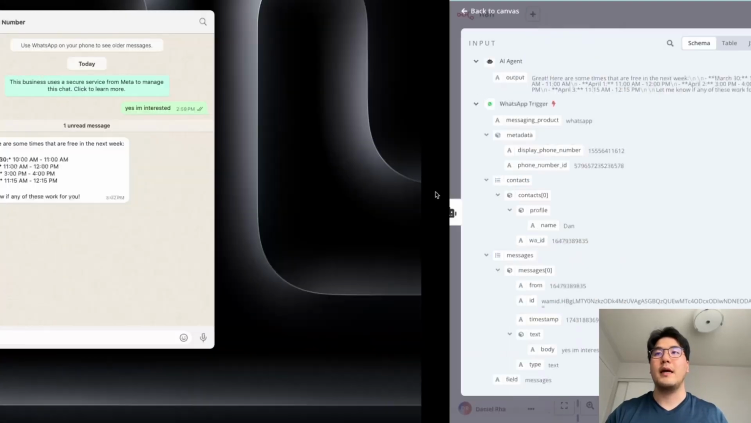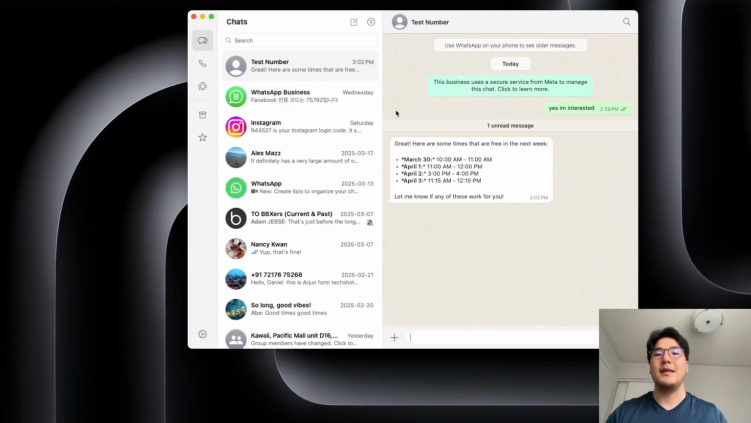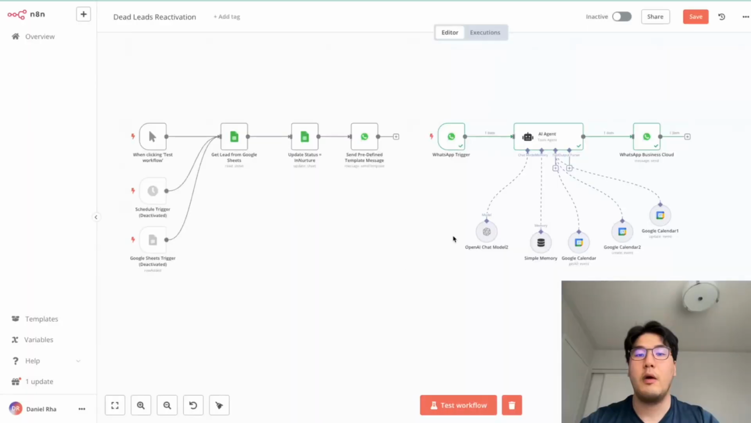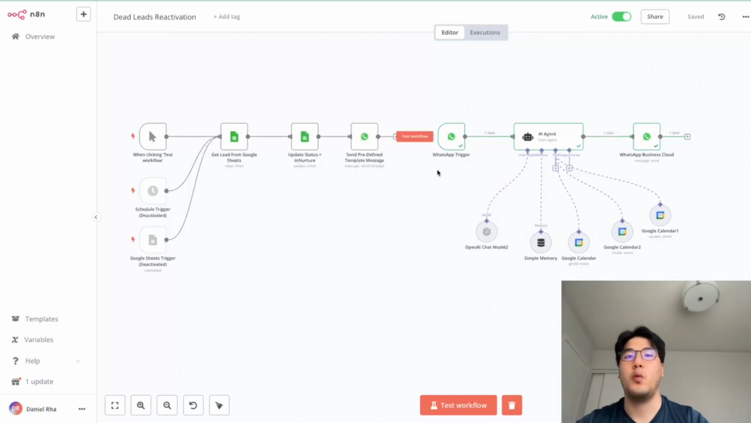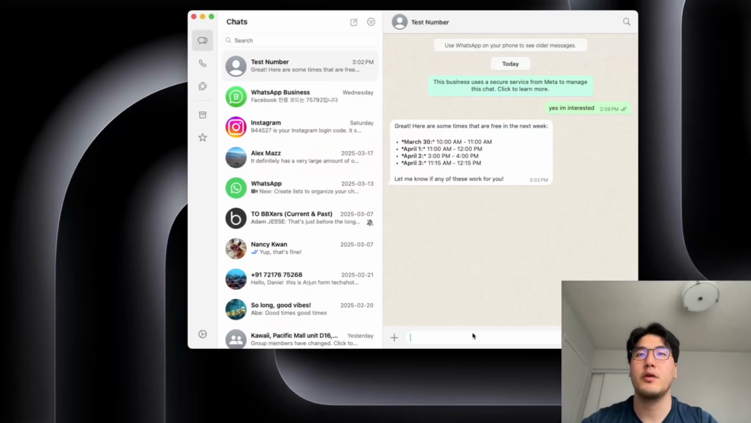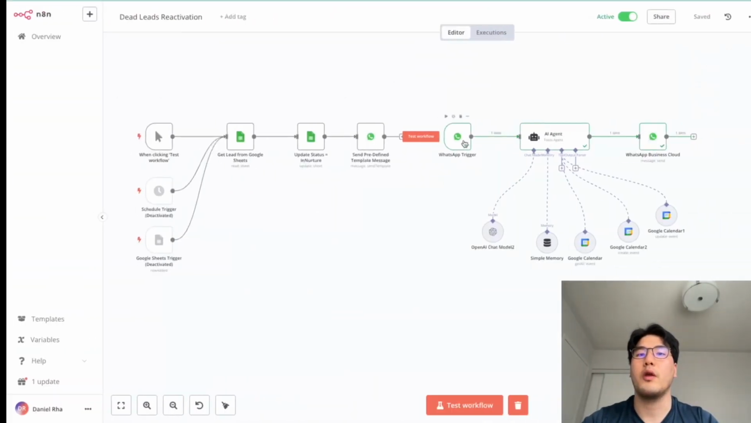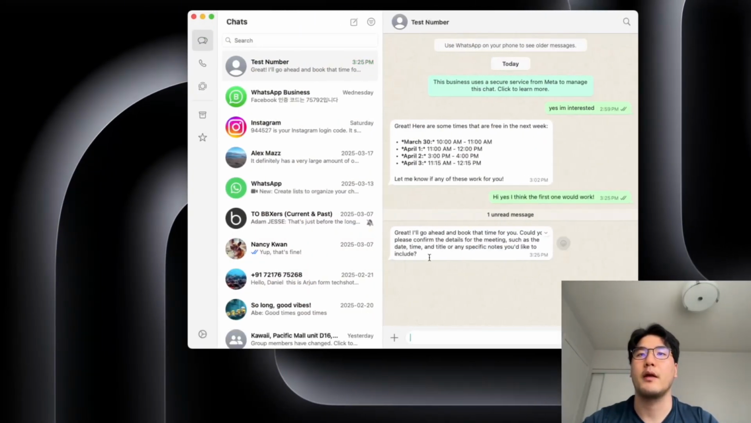And let's test this step. I'll click on the test step, and then we should see a message pop up here. There we go. So that was a really high level overview of the workflow. Reactivate here, send out messages, interact with the user over here. Let me actually just turn this live so I can show you guys what it would look like on a live interaction. Hi, yes, I think the first one would work. I send out the message, and then this will start working. Then I'll get a message back. Great, I'll go ahead and book that time for you.